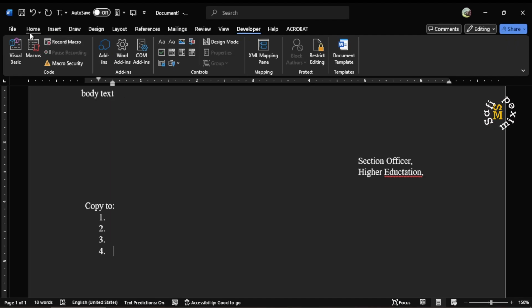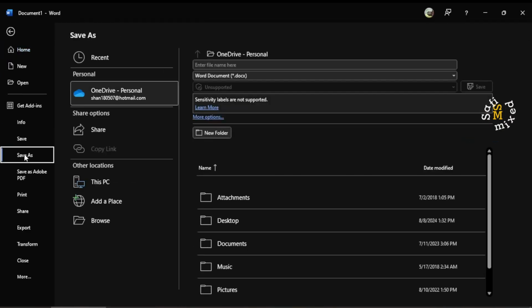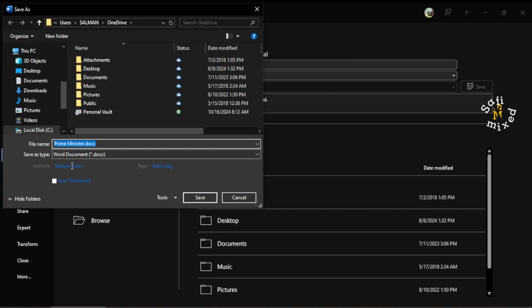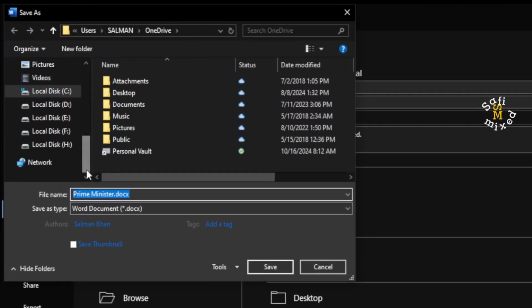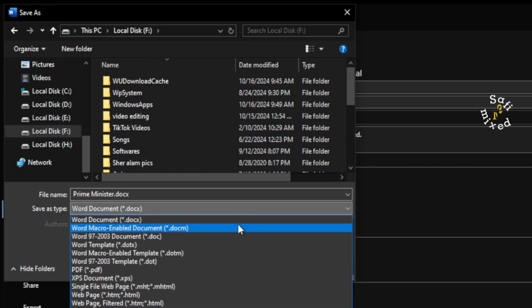Now I come to my file and I click on Save As and I choose a folder, and I save this with the same name, Prime Minister, but I need to change the type. Now there are two options, Word Macro-Enabled Document and Macro-Enabled Template. If you want to keep this only for this document, then you need to save it with this option, .docm.